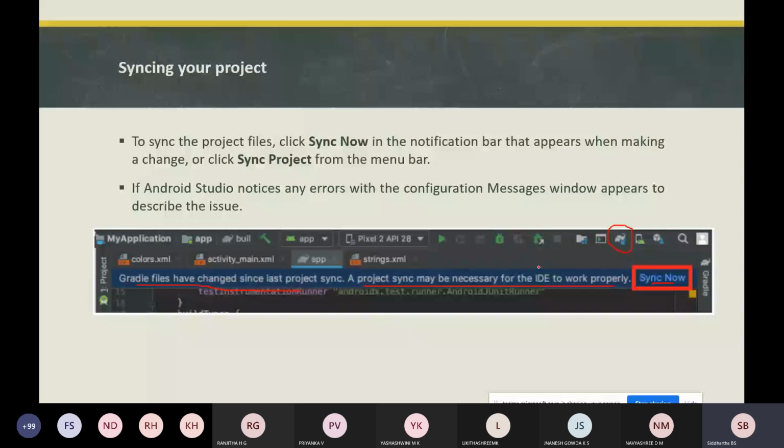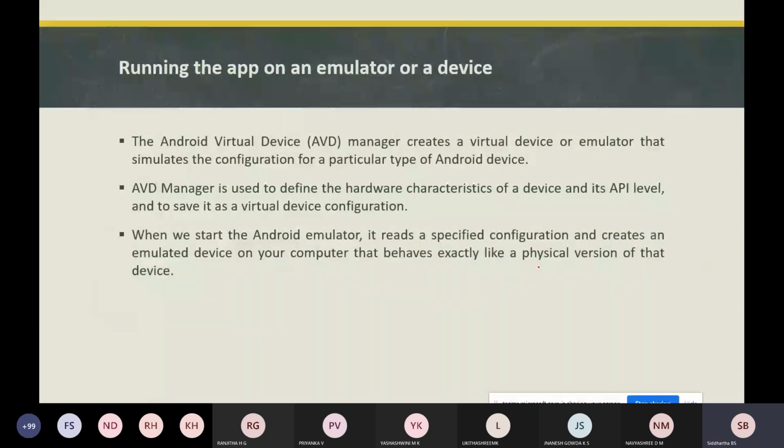Okay. So next is how to run your application on an emulator or your physical device. An emulator is a virtual device, and you can also run on your physical device. So how to run this? When you want to test an app on different devices such as tablets or smartphones, these devices have different API levels and different Android versions. You need to keep that in mind.